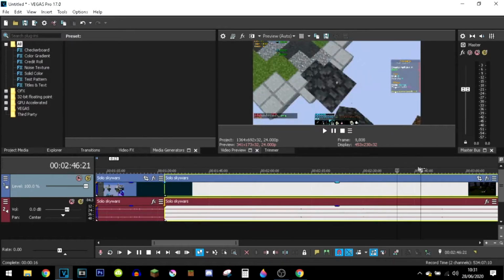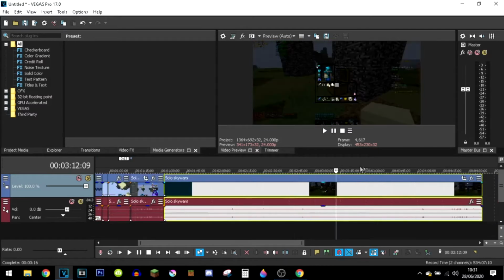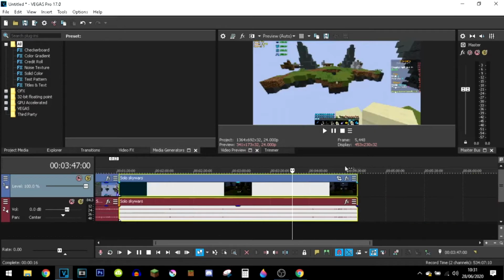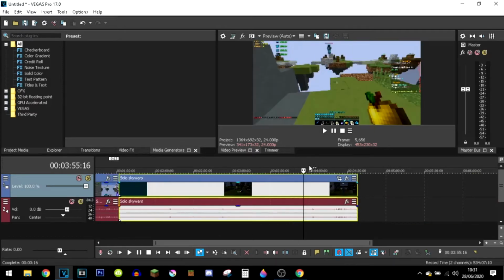I'm just going to try and find a bit of action now. Don't want to watch us looting chests because that's a little bit boring. Want to make it more action filled. See what we do here.